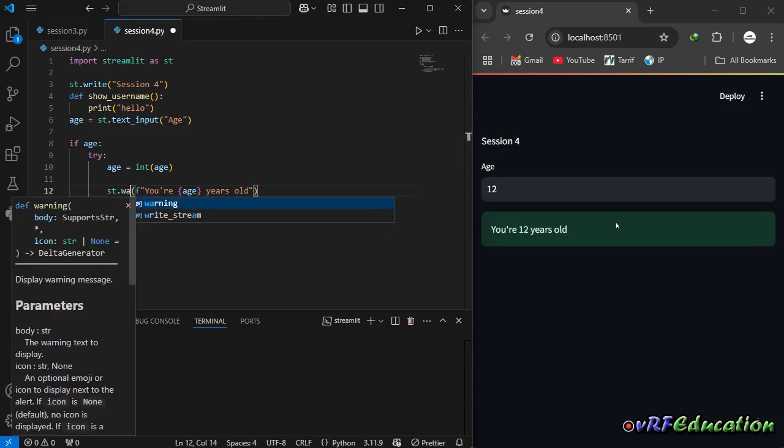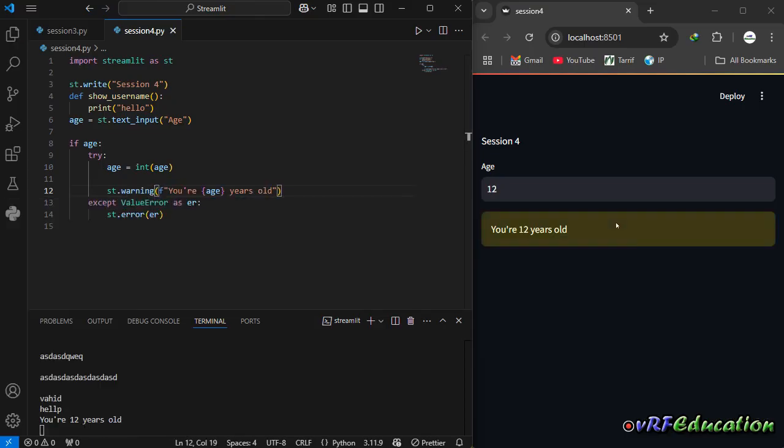And also we have warning. Warning prints the text in a box with a yellow background. It means something may go wrong in the future, but not right now. So these are the different types of messages that we can add to our output and tell users some information.